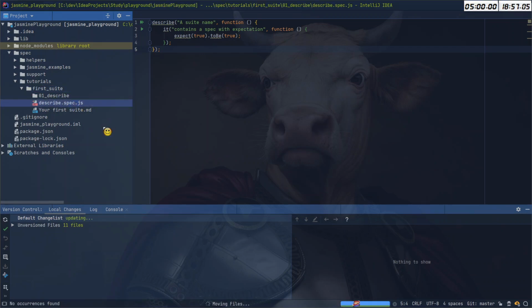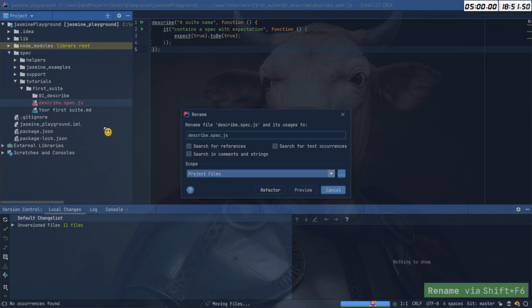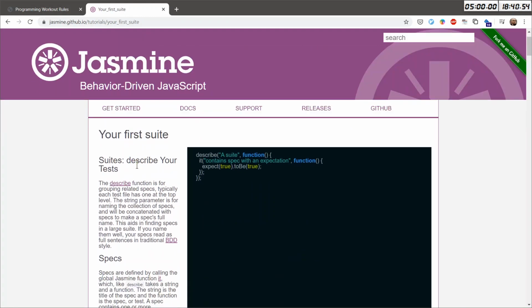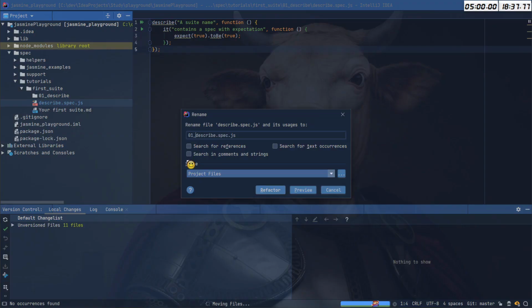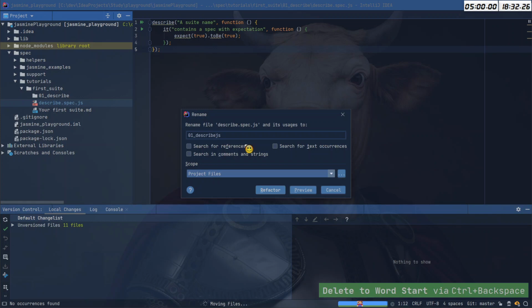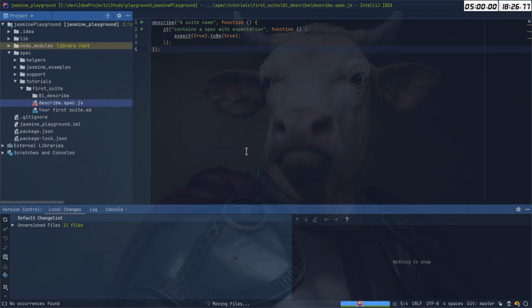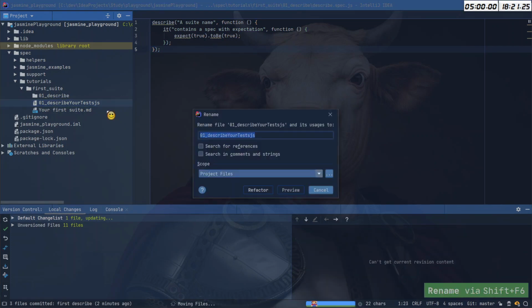Here we go, and we will rename you. That will be describe. And it will be 01, and that was first, or how is it named, describe your tests. Describe, error, tests, refactor. And I messed it up a little bit. There's .js. Here we go.